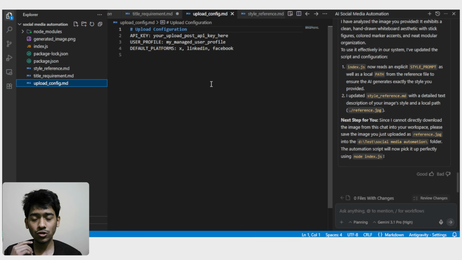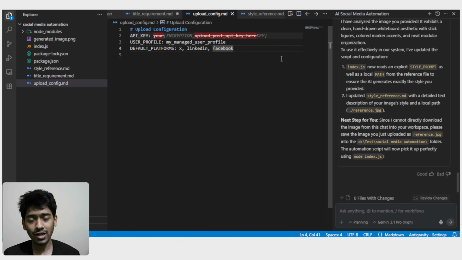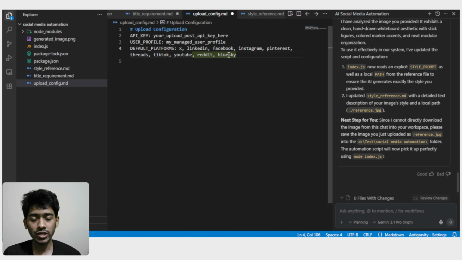And in the place of upload/config.md, I have to put the API key of my Upload Post, my user profile, and the default platform names. If you want, you can add more in here. You can see there's X, LinkedIn, Facebook. I want to add the rest of the platforms also: Instagram, Pinterest, Threads, TikTok, YouTube, Reddit, and also Bluesky.